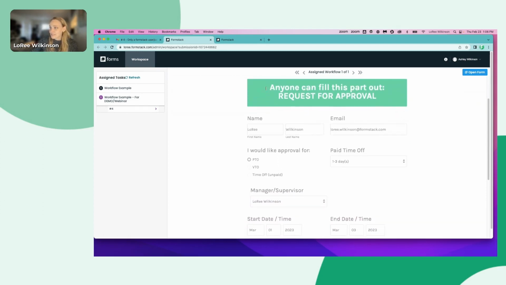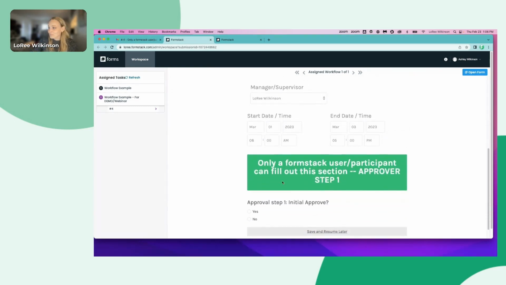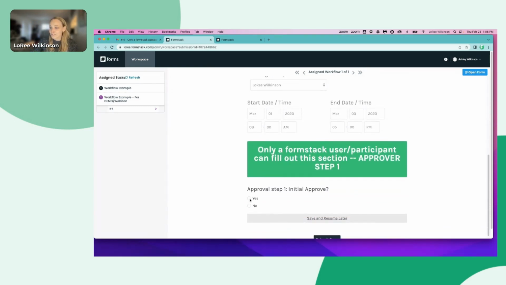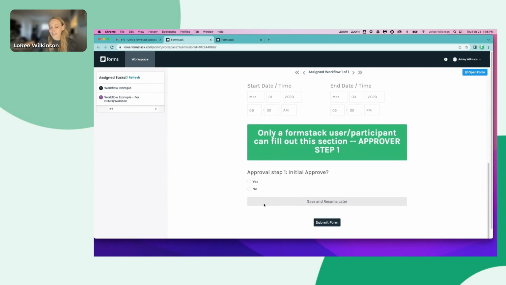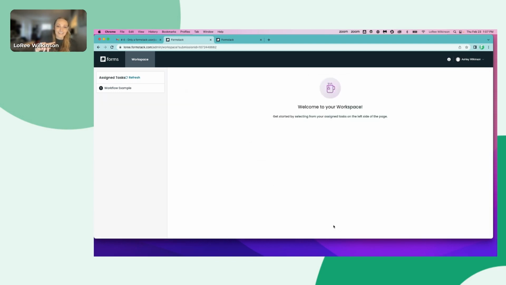As they scroll down, you can see all of the information that that first person had filled out. And then they can either approve yes or no. You can include as much information as you want in this section. I've kept it short and sweet for the demo. So initial approve, we'll go ahead and select yes and submit form. If I were to select no, there would actually be a notification emailed both to the manager as well as the employee, letting them know that it has been denied.